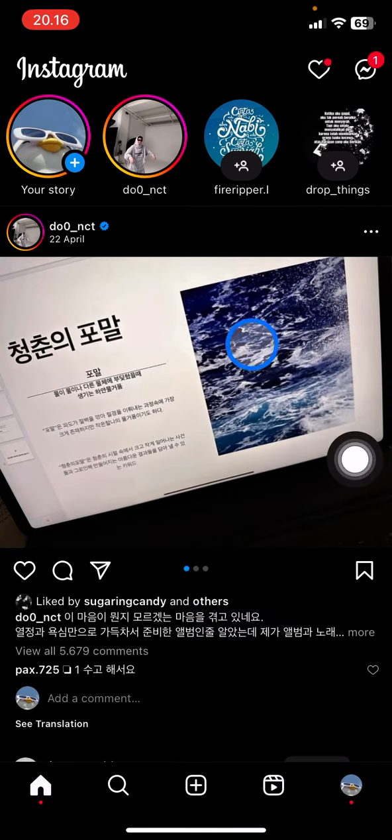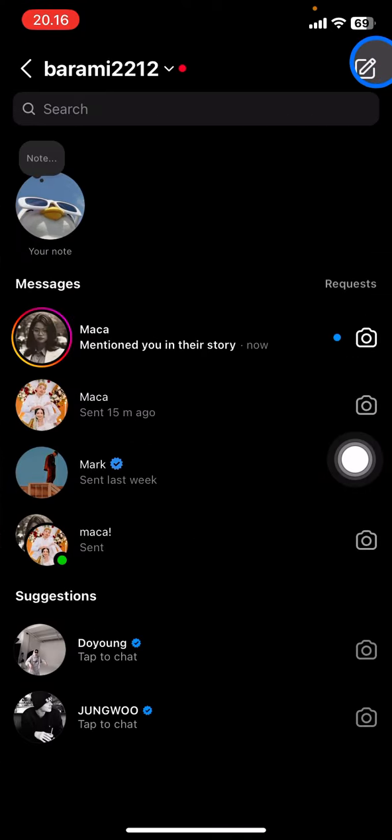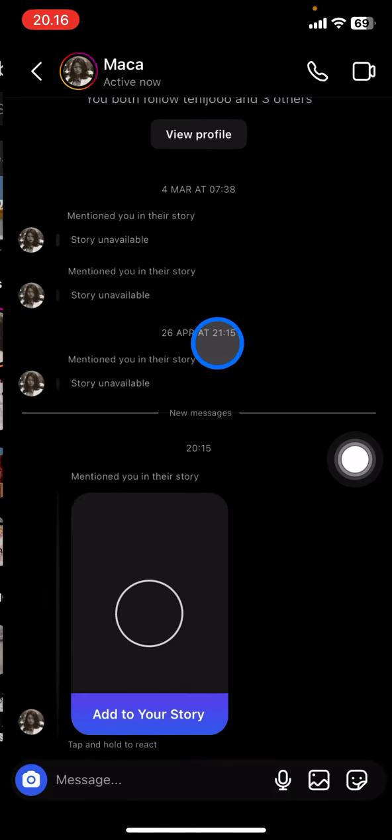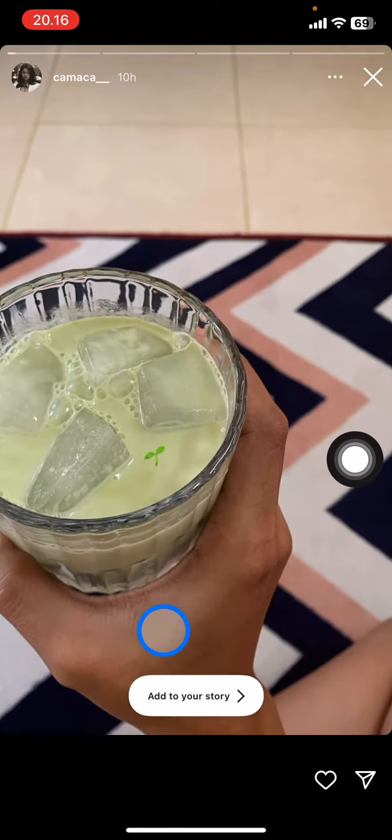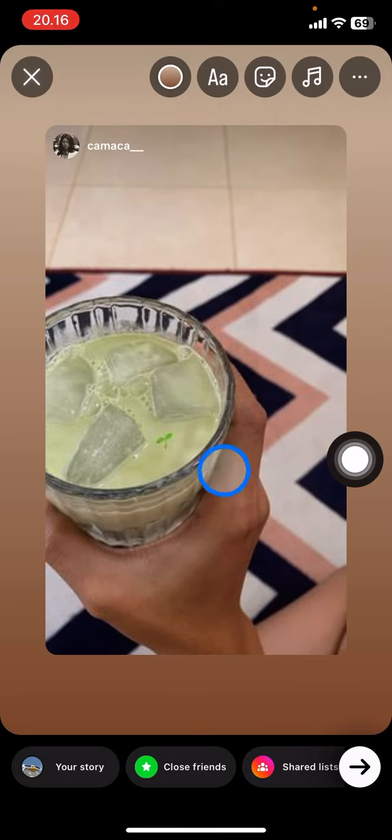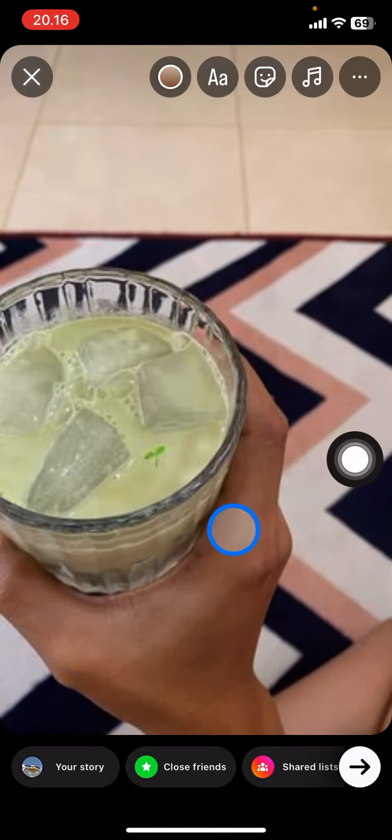You just need to take a look at this top side. That will be a DM icon. Just click it, and whenever someone mentions you in their story, it will be shown here, mentioned you in their story. Click it, and you just need to check what story you are tagged in, and whenever you want to repost it, click add to your story, and you already have access to edit this story. Tap it so that the picture will fill all of the screen.